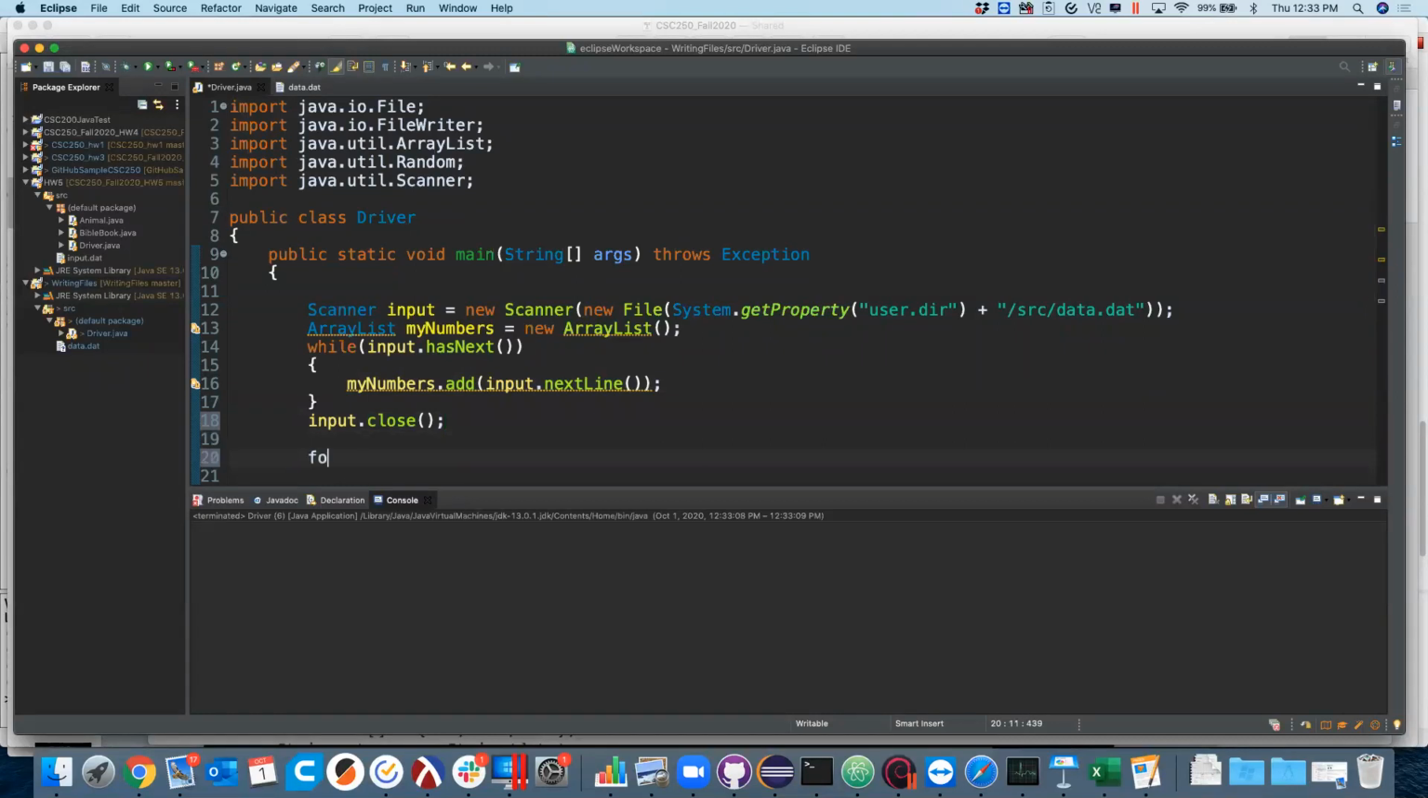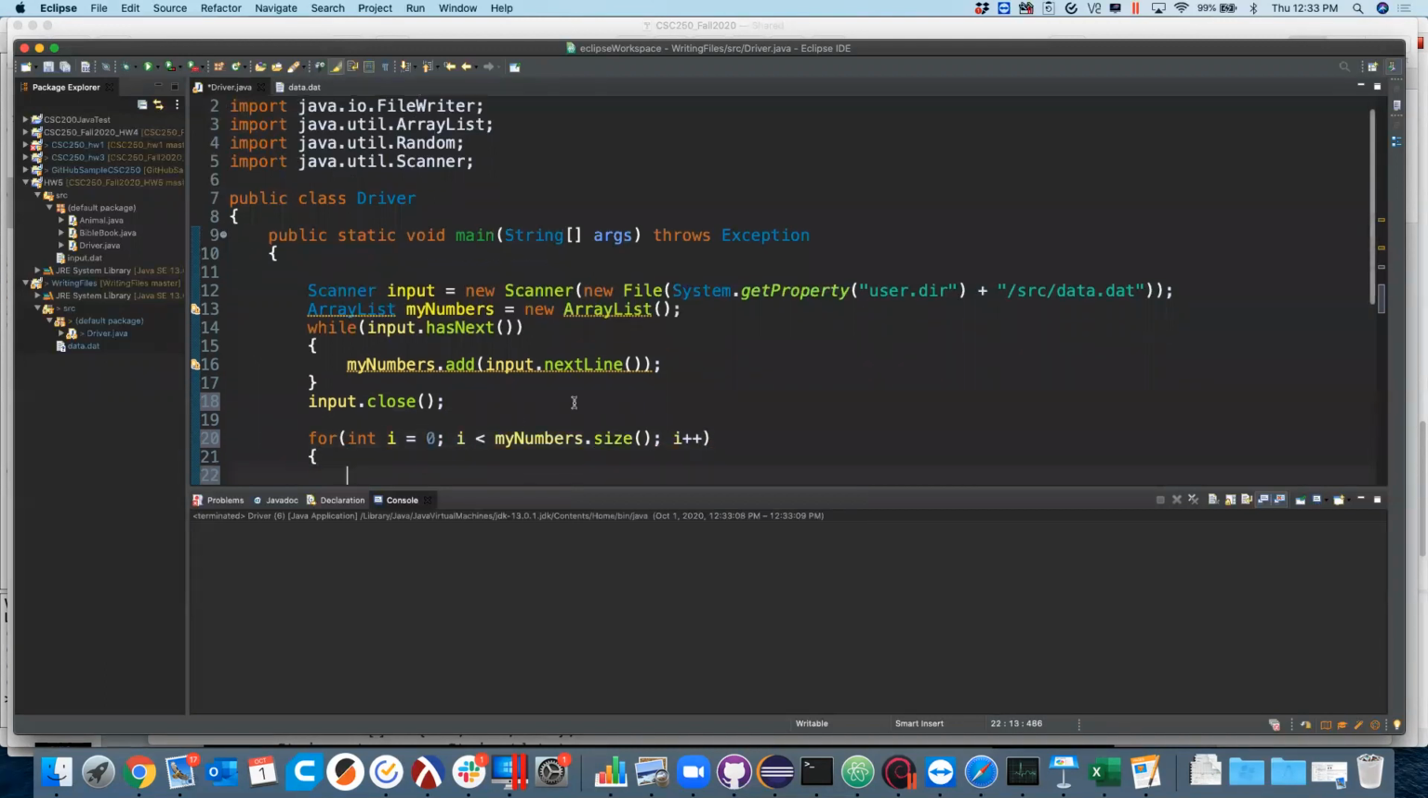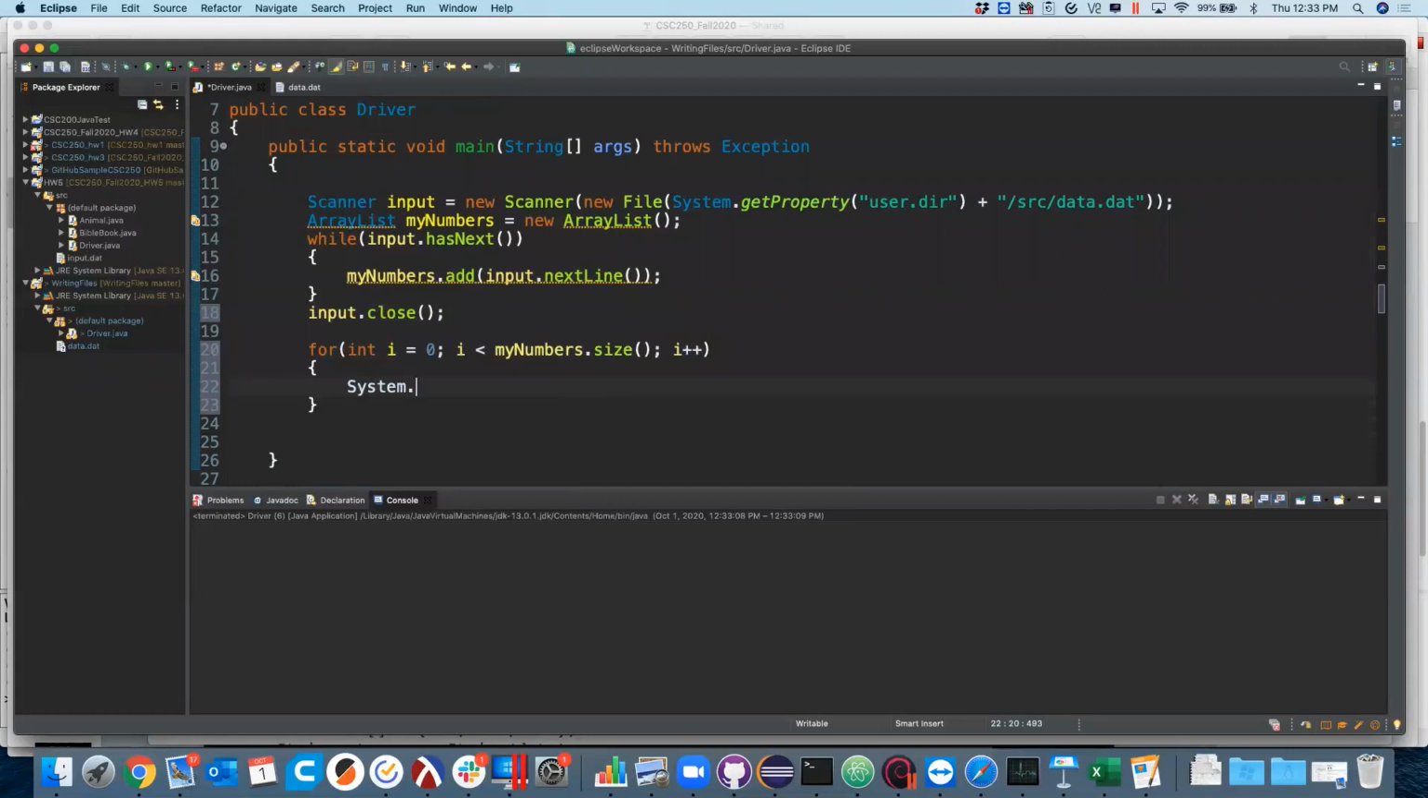Now we're going to go through all the elements in our array list. So we'll say for int i equals 0, i less than my numbers dot size. Dot size is how we get the number of elements in an array list. i plus plus. And then we'll write system.out.println, and we'll say my numbers dot get, and I give it an index. I'm going to say get index i.